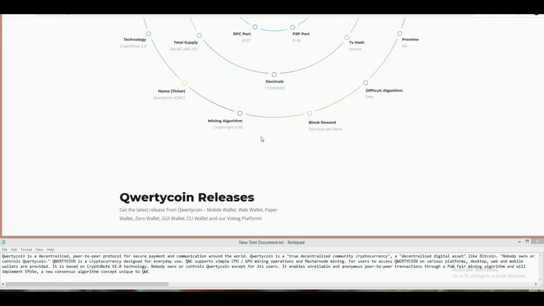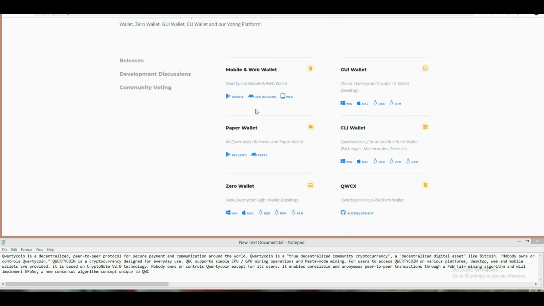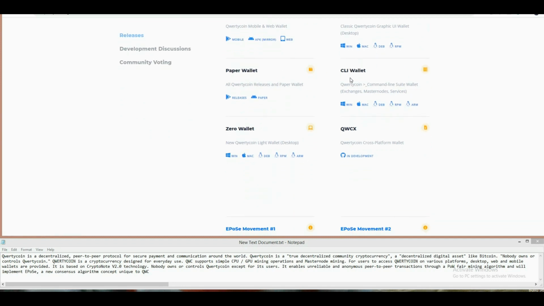Okay, QwertyCoin releases. Get the latest release from QwertyCoin: mobile wallet, web wallet, paper wallet, zero wallet, UI wallet, and all of them. A lot of things are coming in the future in QwertyCoin. Okay, you can see the mobile wallet over here. Okay, also launched API, UI wallet, and paper wallet, and CLI wallet, zero wallet, and QWCX wallet.